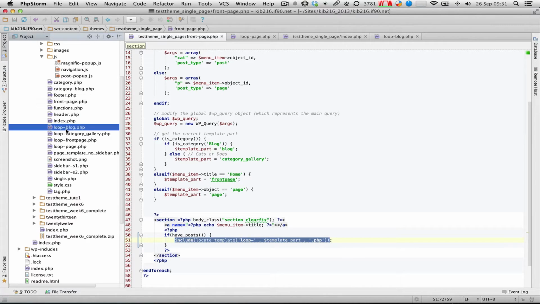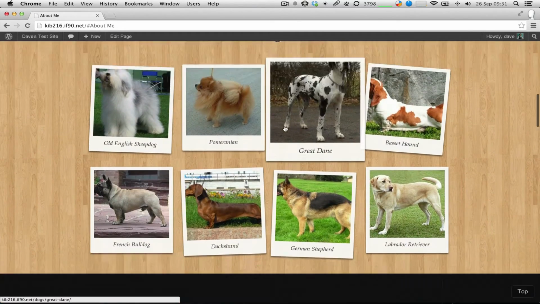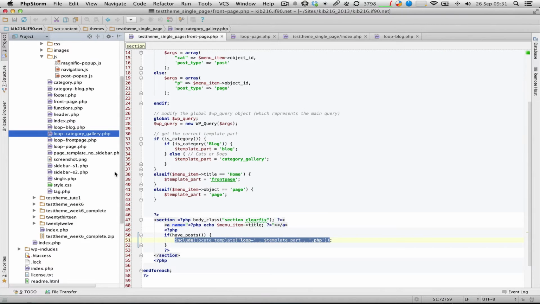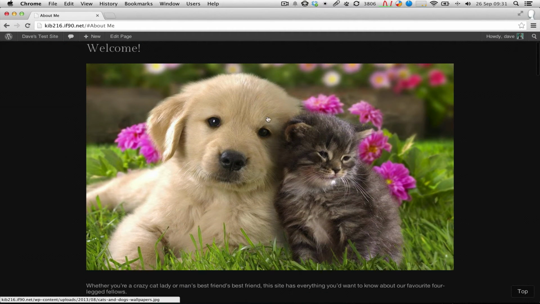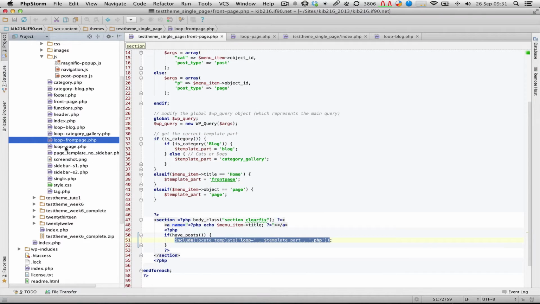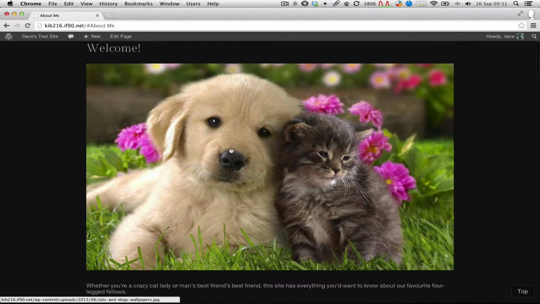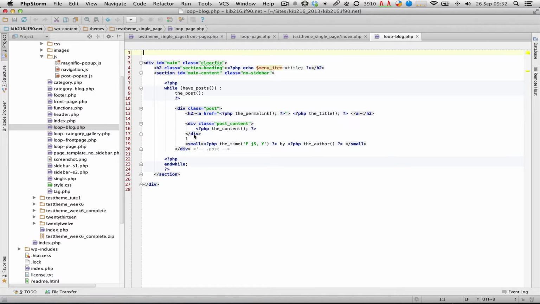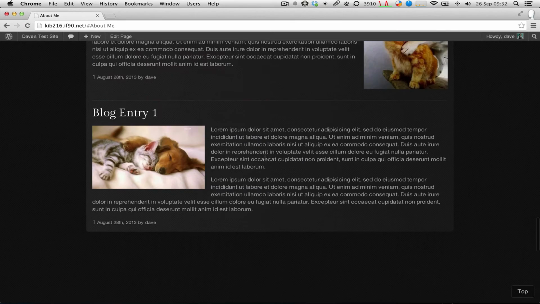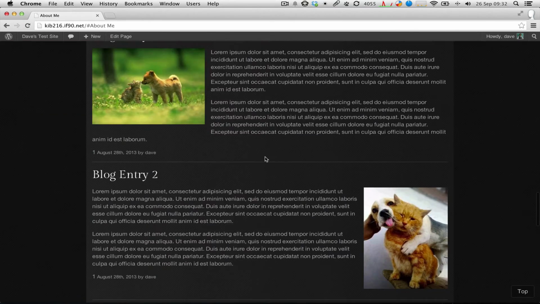So as you can see, I've got a loop for the blog to output, a loop for what I'm calling the category gallery, which essentially is either this dog's gallery or this cat's gallery. I've got a loop called loop front page, which is the template part that will output this first section, so what was originally just on my front page, and then loop page will output this page section here for the about me, and then loop blog is the template part to output this blog section here. Okay, so they all essentially do the same thing.